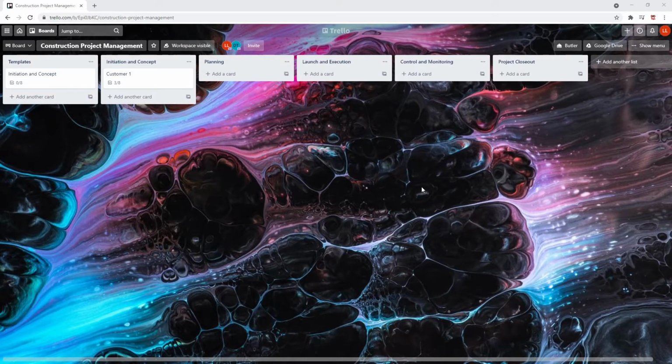Today we will begin adding additional automation, documents with Google Drive, and adding team members. Let's get started.